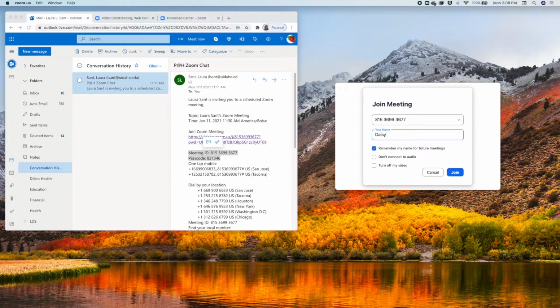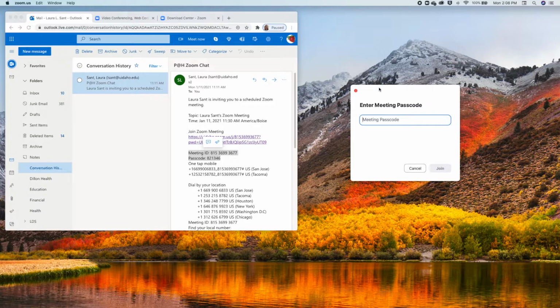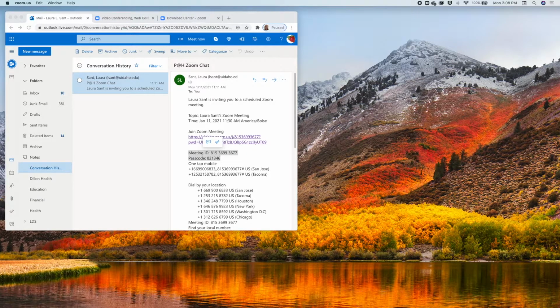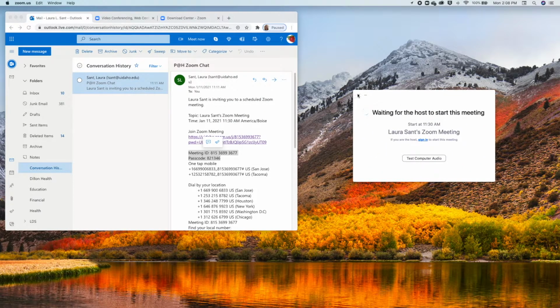Then enter the screen name that you want. For Preserve at Home, it is best to use the name you're registered with, so you get credit for participating in the chat. Then enter the password you received in the Zoom email invitation. For security reasons, there will be a waiting room to prevent Zoom bombers.